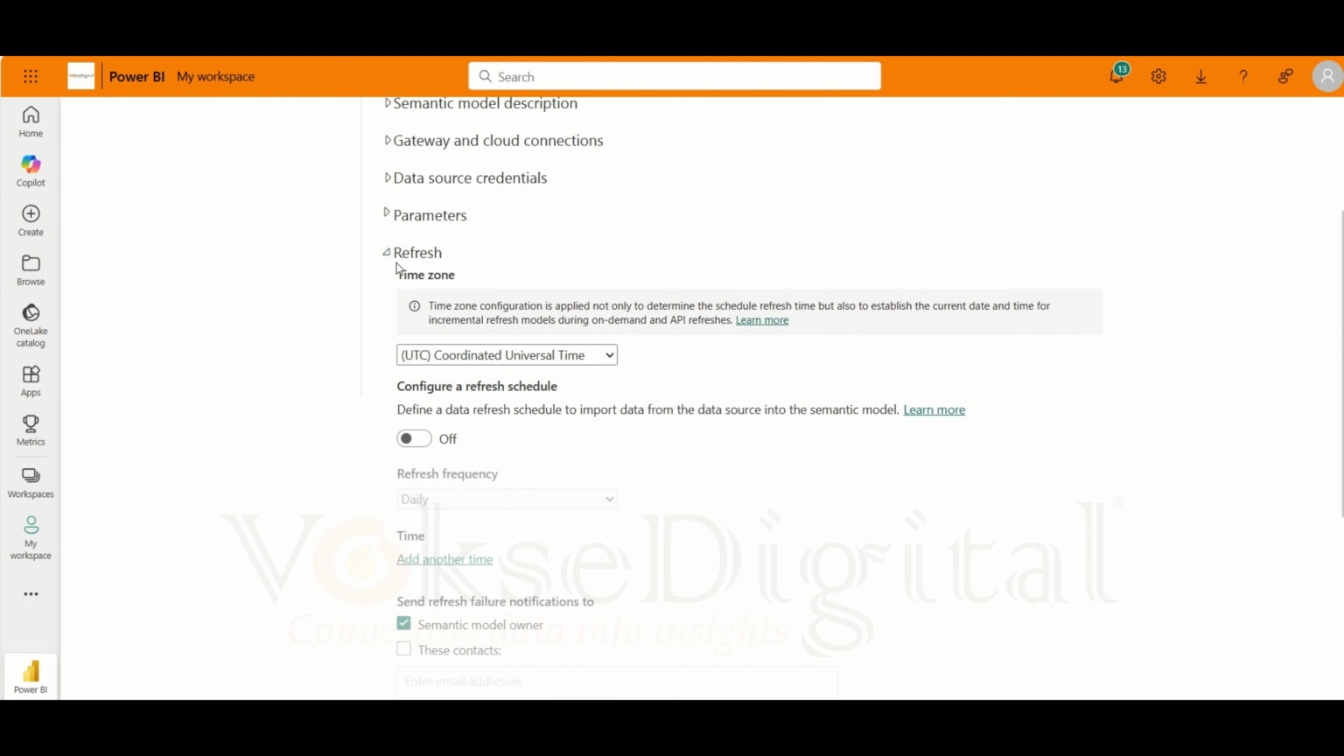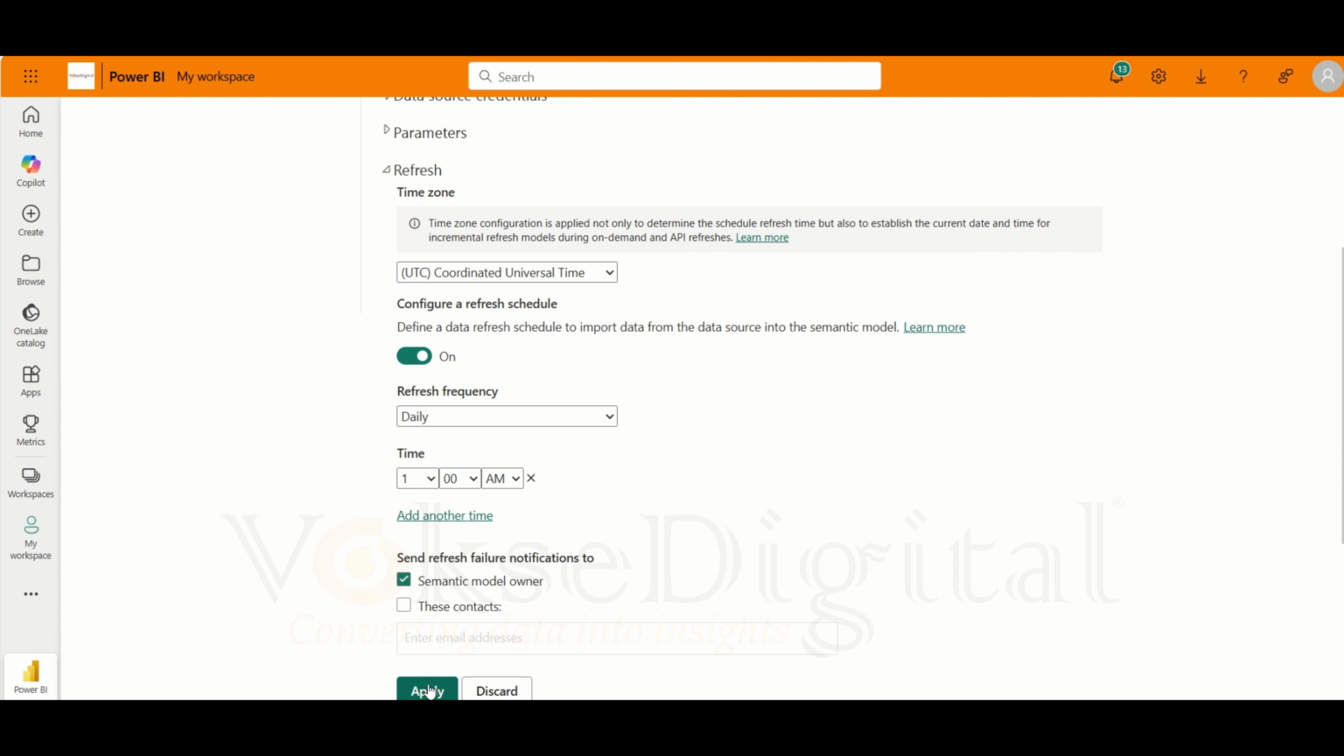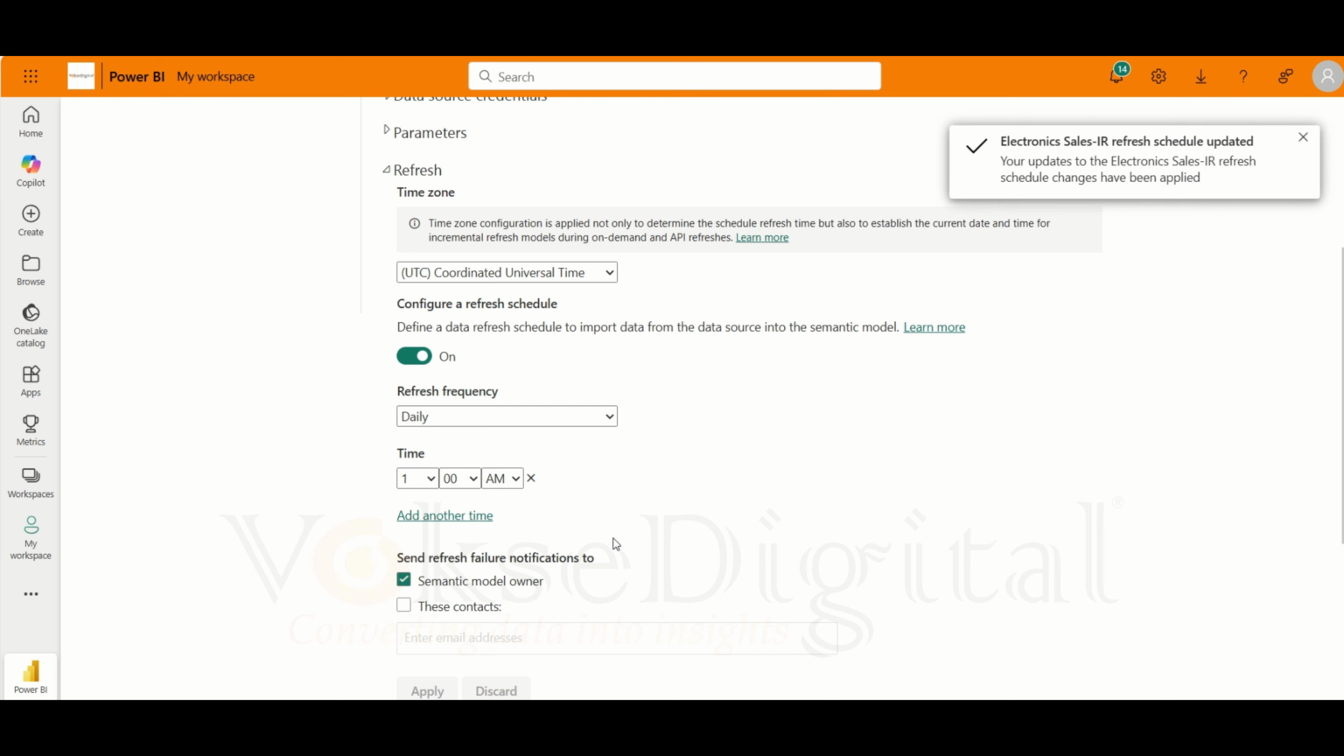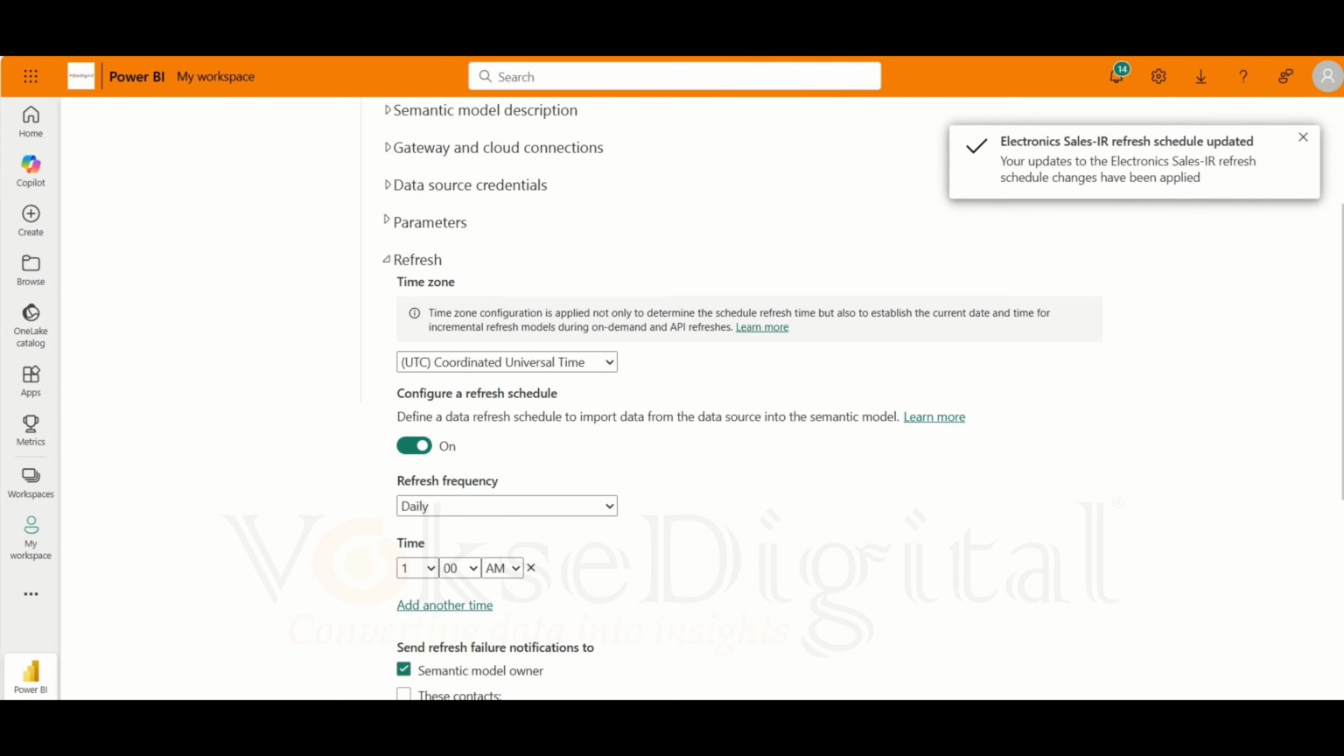Step 4. We can set a scheduled refresh here. Under Refresh, turn on Configure a refresh schedule. Define how often you want the data to refresh, daily, weekly, and set your refresh frequency. Click Apply. That's it. Now, your incremental refresh will be handled automatically in the Power BI service.